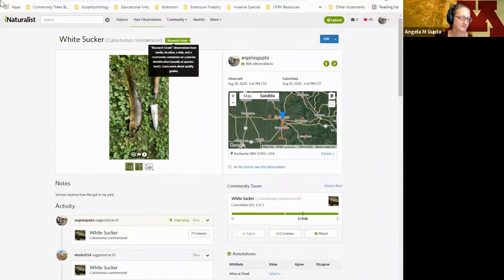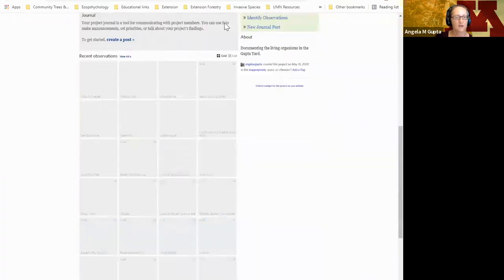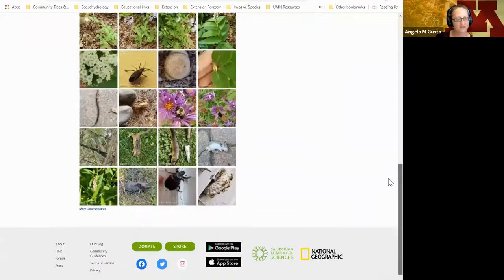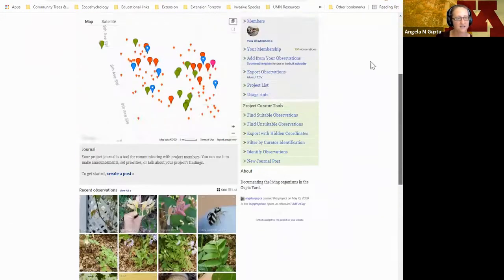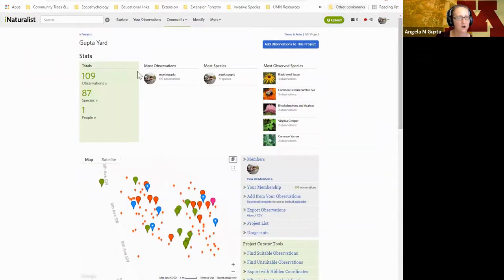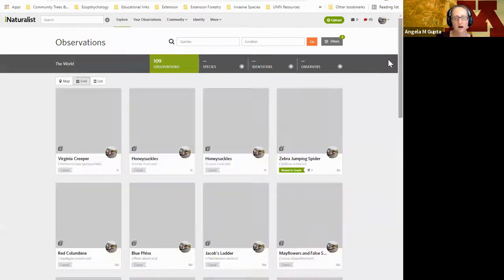That is by far the most exciting find I've had. But I will say that what I have discovered is tons of the things at my house, and I can go to observations. Can I click on that? Just see them all.